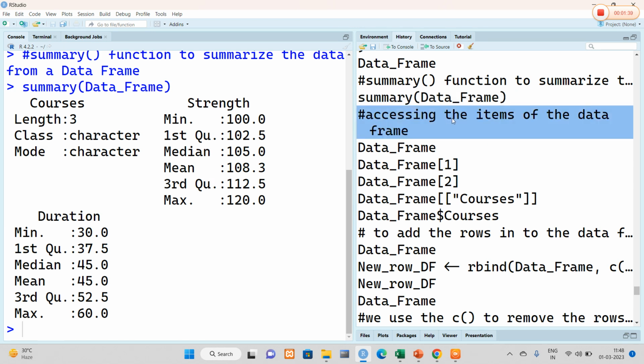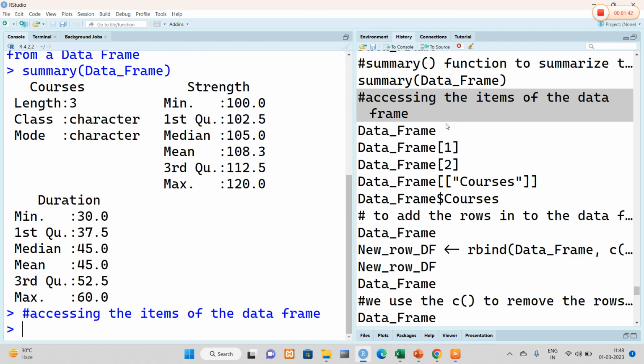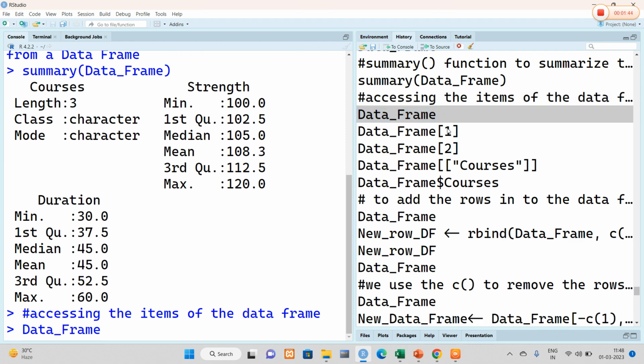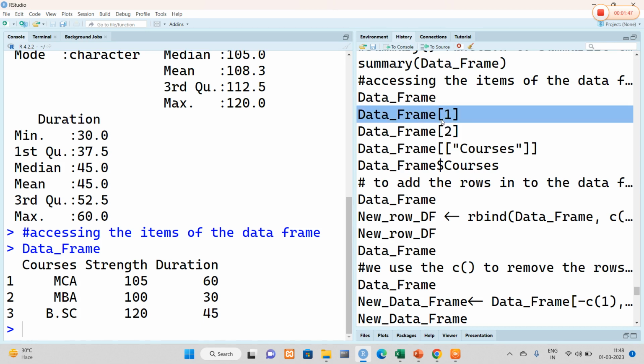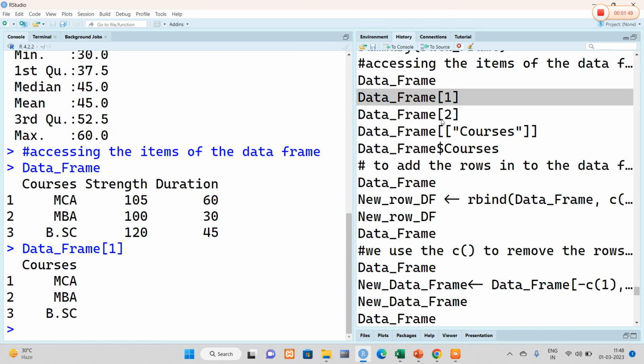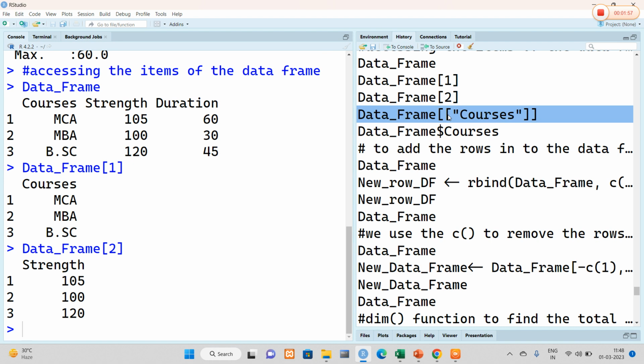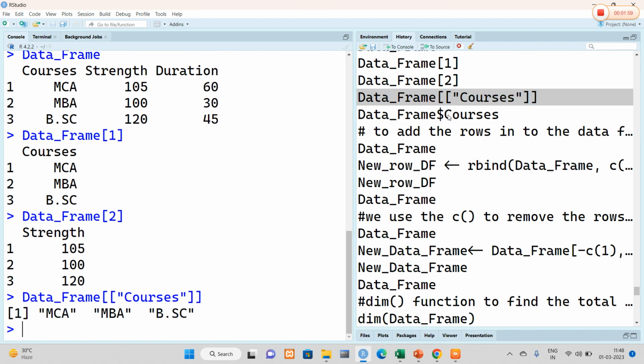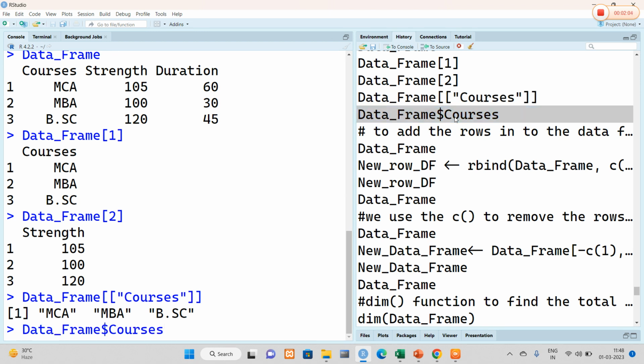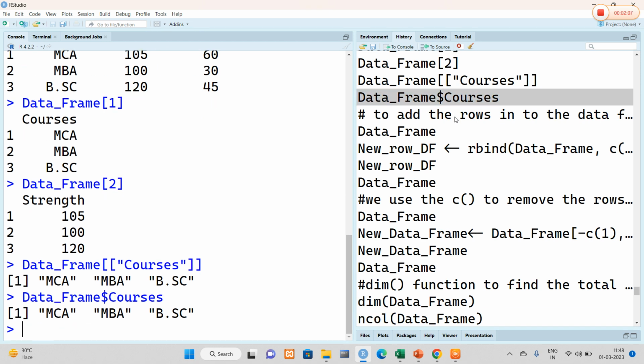Now, in order to access the items or elements of a data frame, I am going to pass the index value. Let me print my data frame first. Here, my index value is 1, hence column 1 is retrieved. My index value is 2, column 2 is retrieved. And we can even pass the column name for accessing the values, and we can use the dollar symbol to access the elements of the data frame. So in this way, we can access the elements by passing the index value, by passing the column name, or by using the dollar symbol along with the column name.